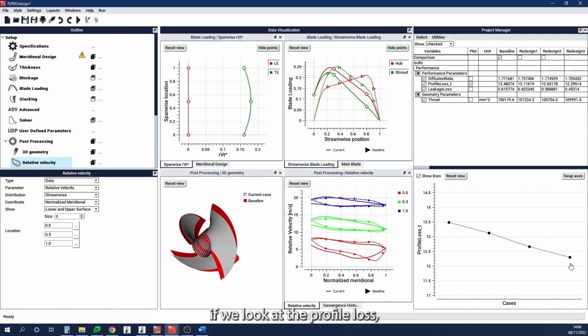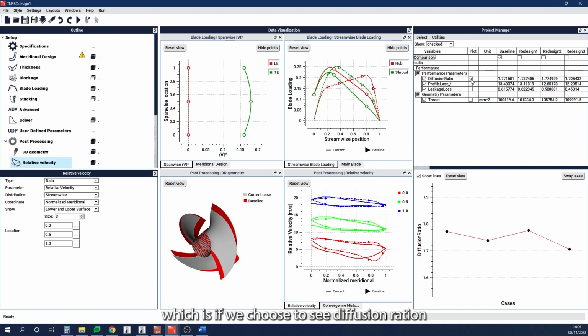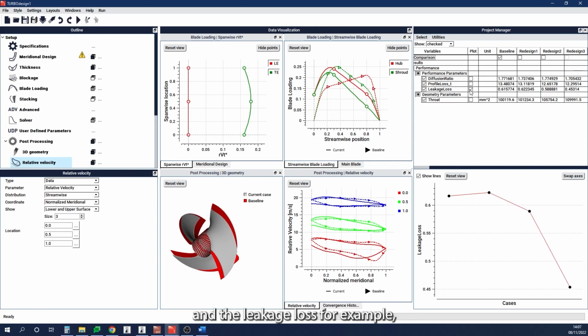And finally, if we look at the profile loss, we can see there is a further reduction compared to redesign 2. So with all of these redesign steps, we have basically improved the profile loss on the blade. And we can also choose to see other performance parameters on this blade. For example, we choose to see the diffusion ratio, which is an indicator of separation. We want to have it as low as possible, and we can see that eventually we have a much lower diffusion ratio than what we have in the baseline case. And the leakage loss, for example, is again much lower than the baseline case.